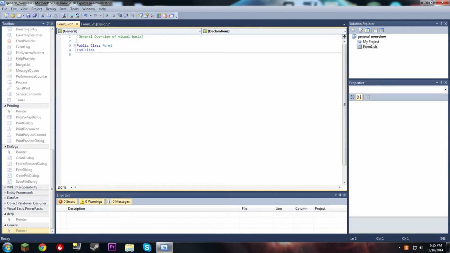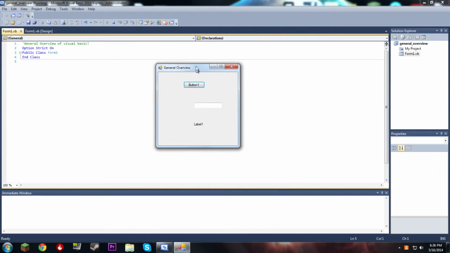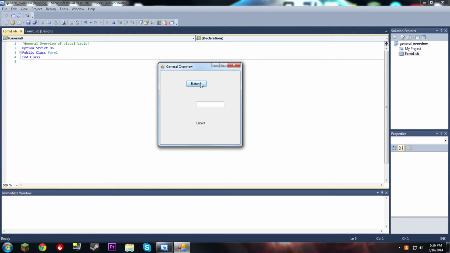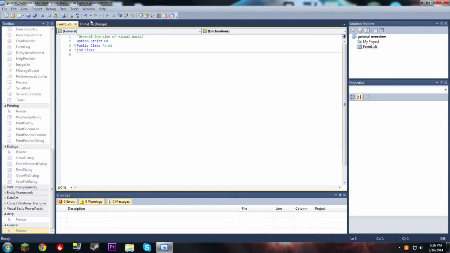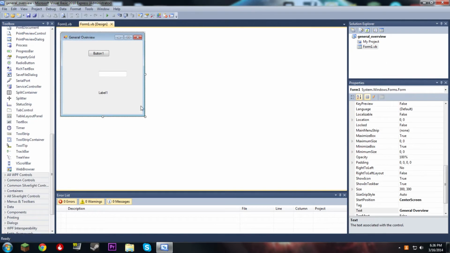And then a good thing you'll want to type on almost every single program, well, I would say every one, but before your public class you'll type option strict on, and this will help you with errors. So if you've made a mistake in coding and then you press play, then it would tell you there's something wrong and it can't run. So these do nothing right now because I haven't coded anything to them, but I'll get to these in the next video. So I think that's all.